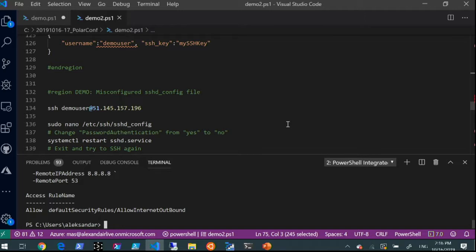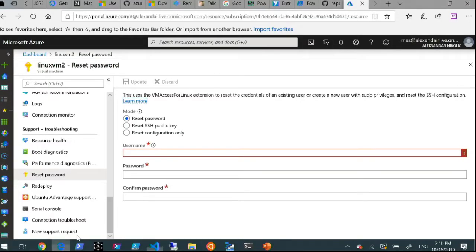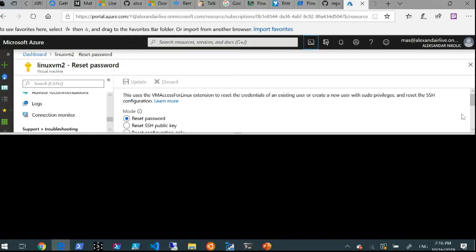Let's try to misconfigure SSHD configuration and to see how that affects the problem and how can we fix that one, okay? So let me go to Cloud Shell.